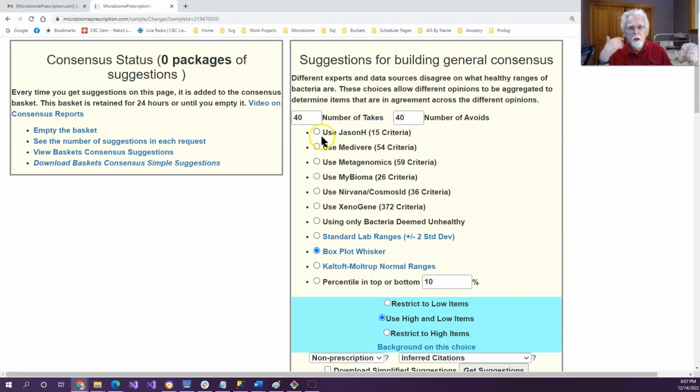So we have variety. One, Jason Howard, a naturopath in Australia who lectures on the microbiome, has 15 criteria. You could use his criteria, or you could use criteria from different labs. All of them are about what percentage of each bacteria you should have. So we have a variety of criteria there. We have Xenogene here, which has 372.